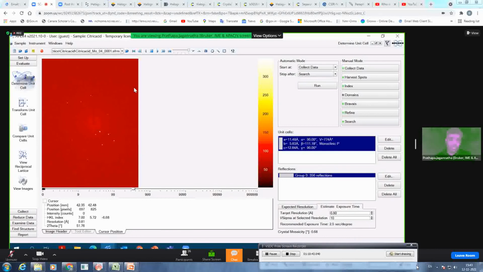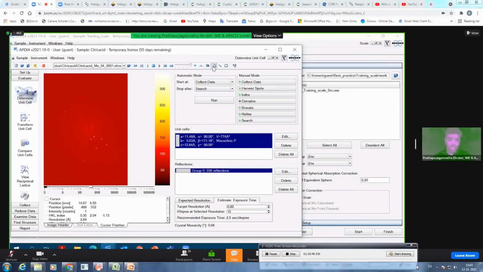Before that, if you want to see the resolution, Carsten has shown you where to see the resolution. You can just use this circle and put it on your screen, and you can find out the resolution of your data, because I want to integrate only up to the resolution I have data. I do not want to integrate the empty regions, which just lead to poor completeness.